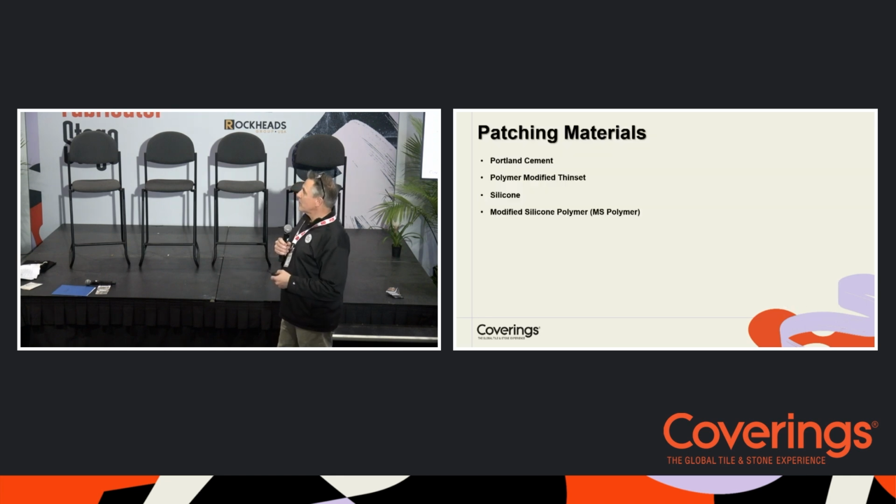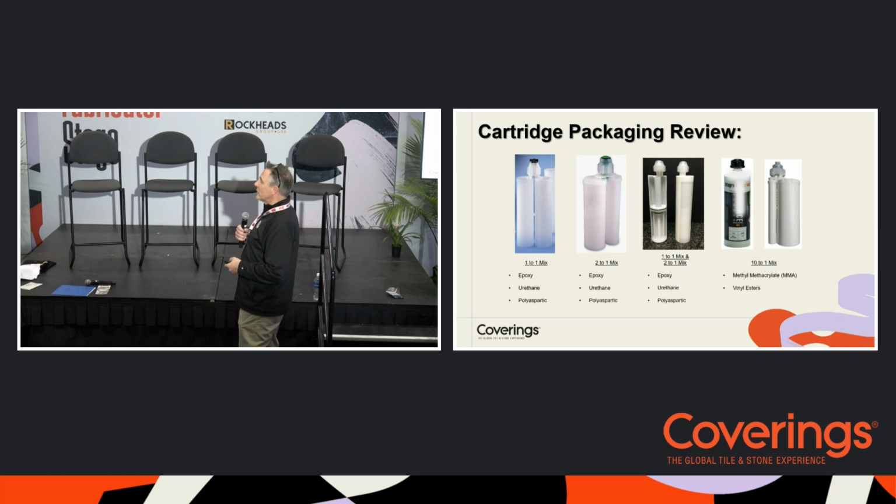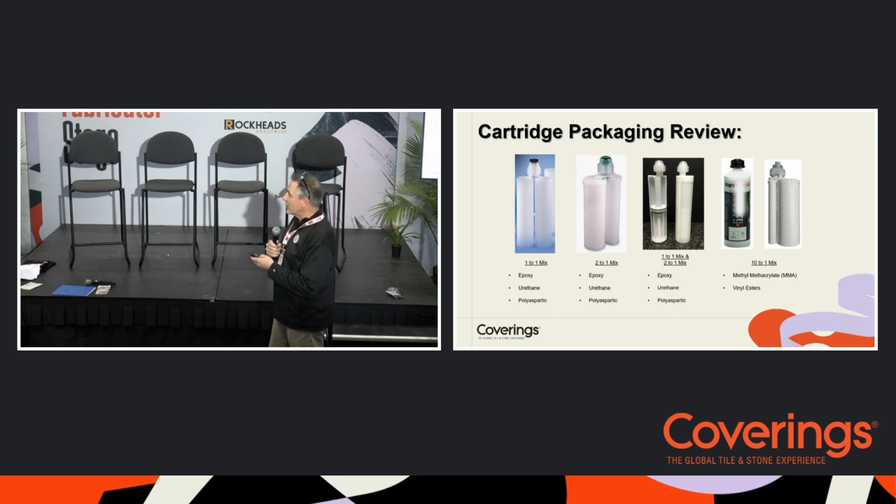Patching compounds, I'm just going to go. This is the packaging I wanted to show you. When you get to 1-to-1 epoxies, urethanes and polyaspartics are generally in a tube system, side by side, and then you have a 2-to-1 epoxy, urethane or polyaspartic. It could be in a side by side as well. Everybody's got their own packaging with their cartridge guns, so it really depends on the packaging from the different suppliers.